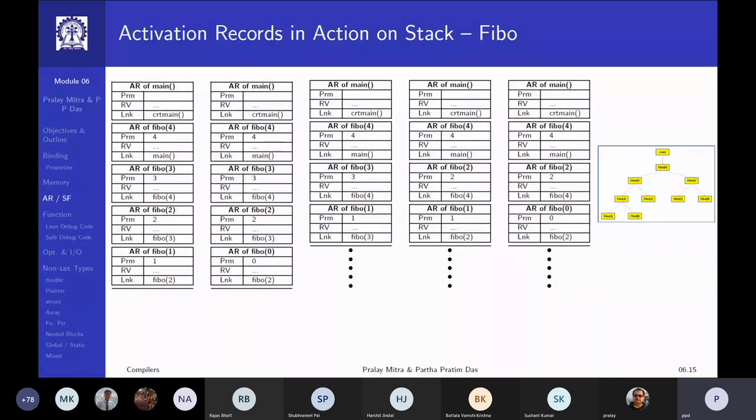So first with the main. When main is called, its activation record is created, AR of main. And main is called from whom? I'm assuming that there is a function called CRT main, which is calling main. In some compilers on Windows, this is the reality. It could be something different in other compilers. Now main calls Fibo with 4. So the parameter is 4. The activation record of Fibo 4 comes on top of this. Link to the activation record of main stays.